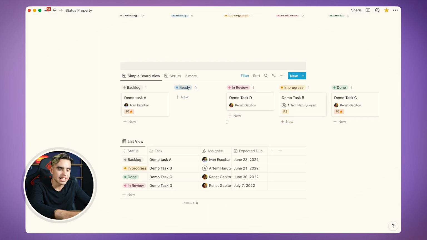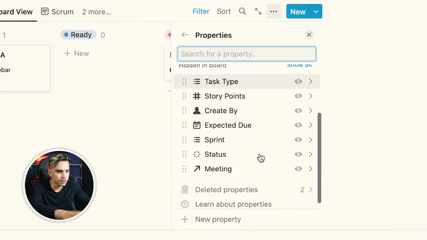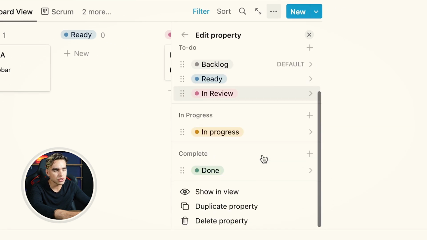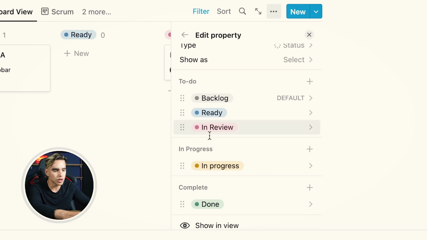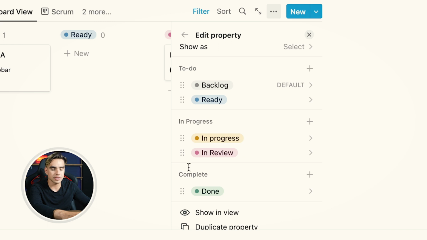Let's go to the database settings and see what else we can do. You can click on property over here and find our status column. And here, as you can see, there are 3 buckets. There's to do, in progress, and complete. In review right now is wrongly placed in the to do column, so we're going to drag it to in progress, and everything else seems correct.